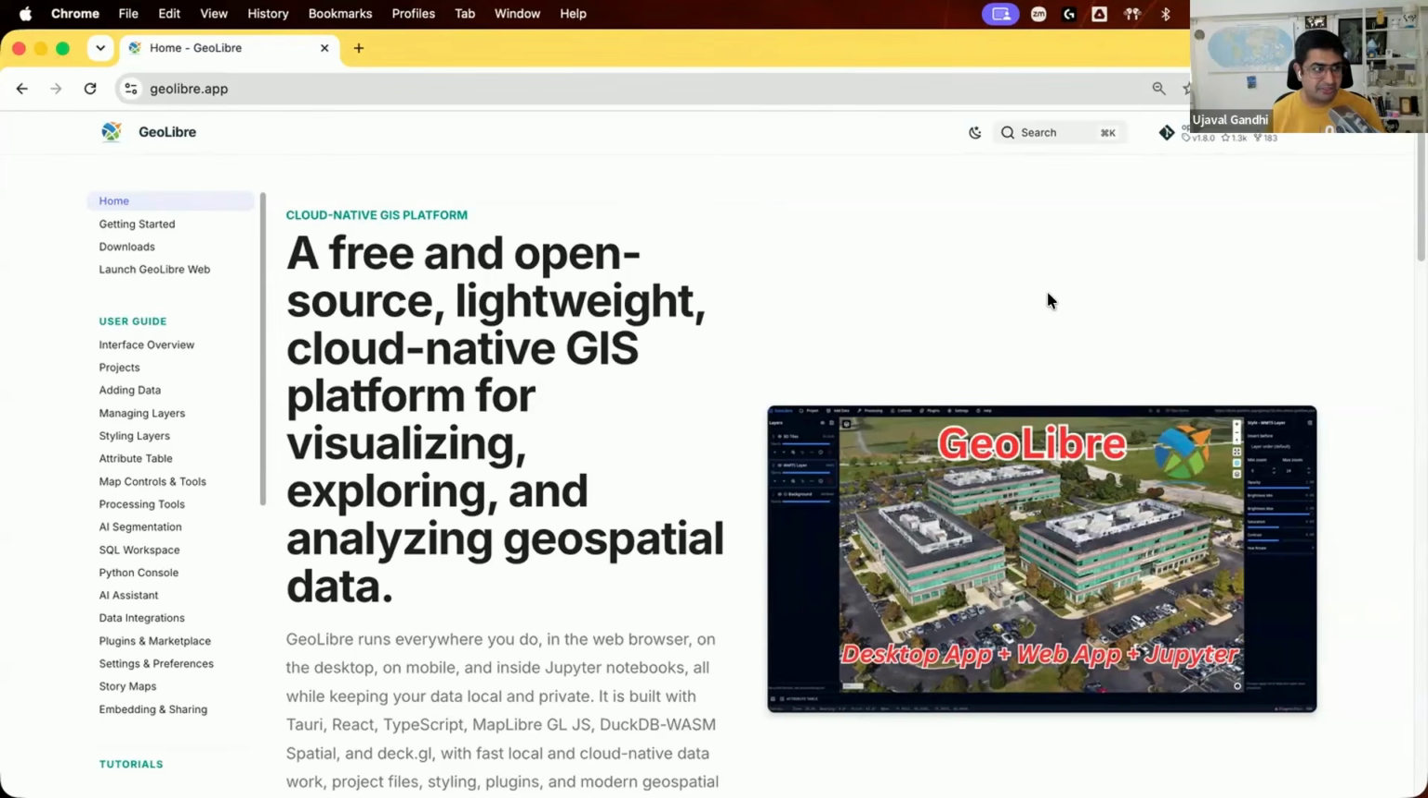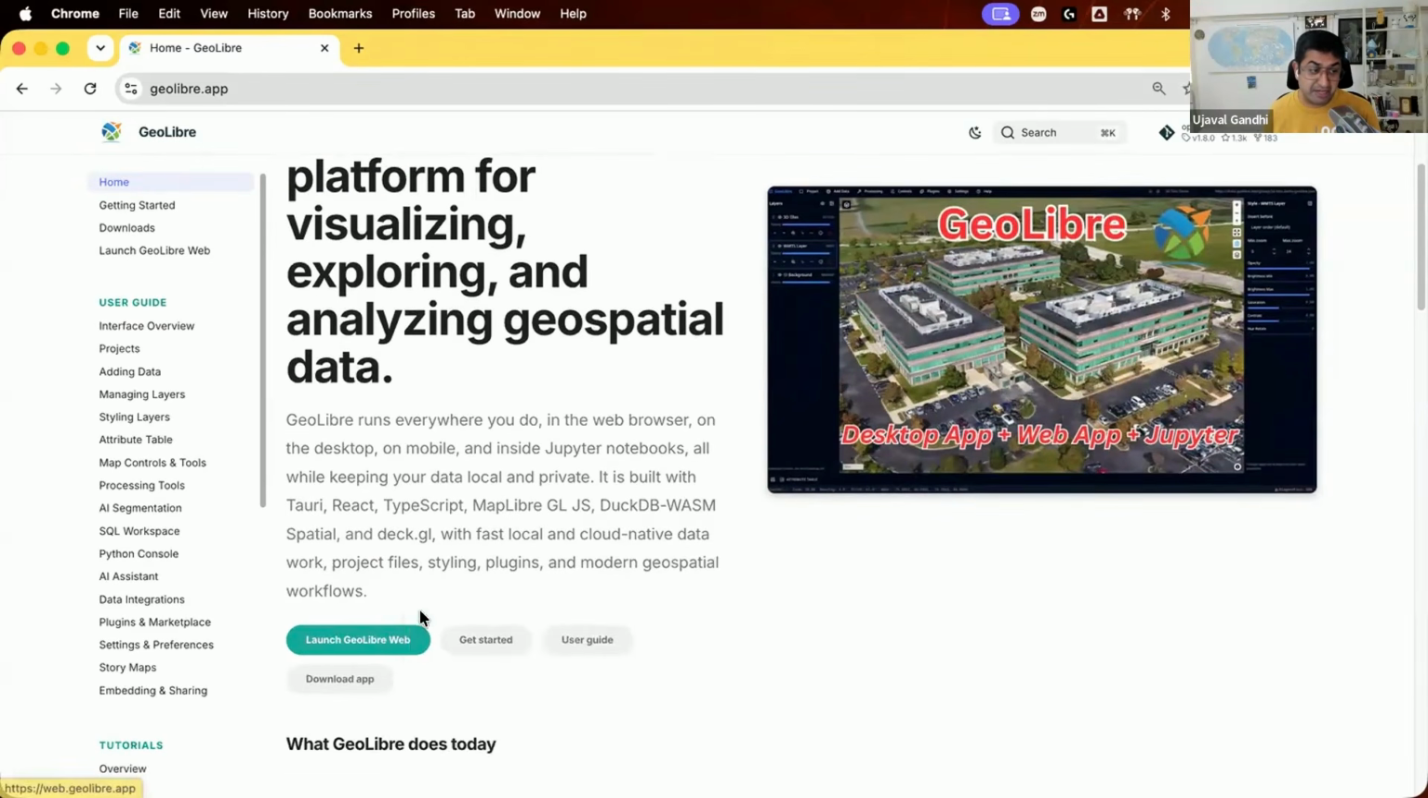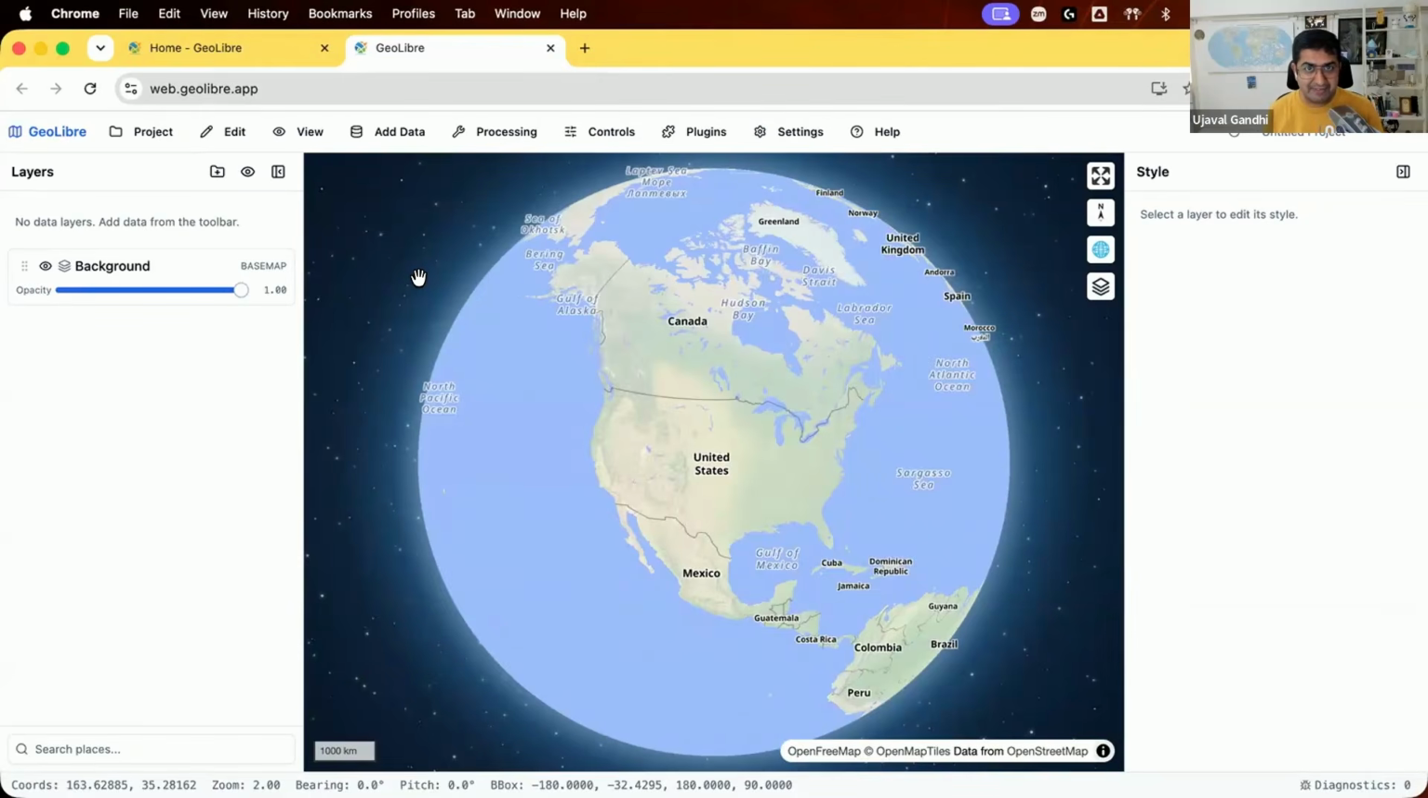Today I want to talk to you about GeoLibre. This is a new open source project created by Dr. Qisheng Wu. This is a web-based GIS that runs in your browser, and you can access it just by visiting a web page. You can optionally install it on your machine if you wanted to, but it's just a static website that uses your web browser as the engine.